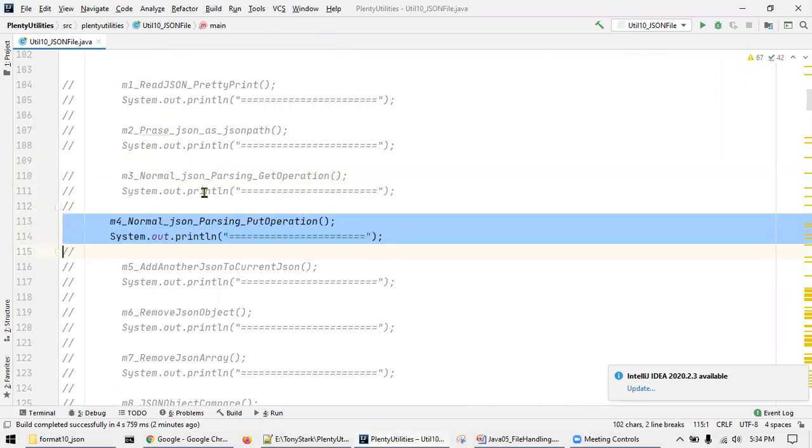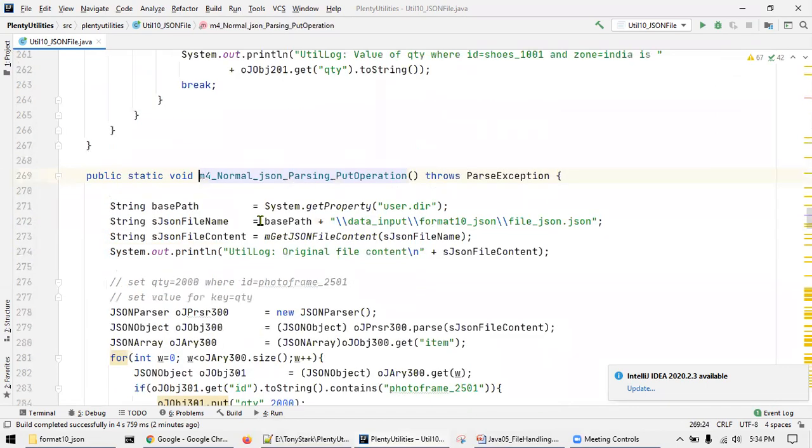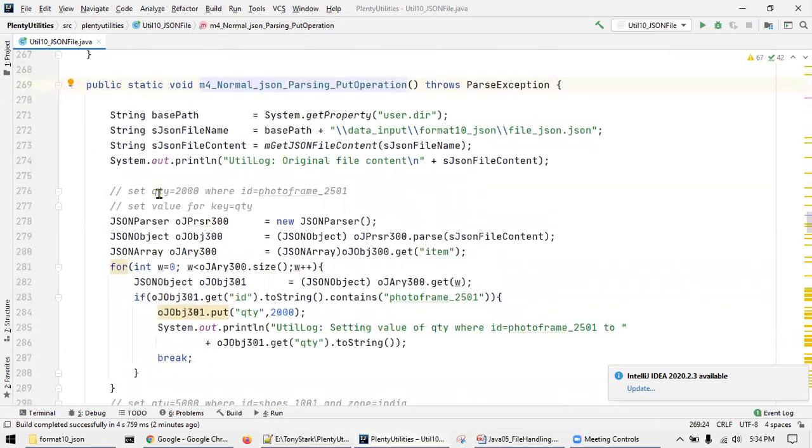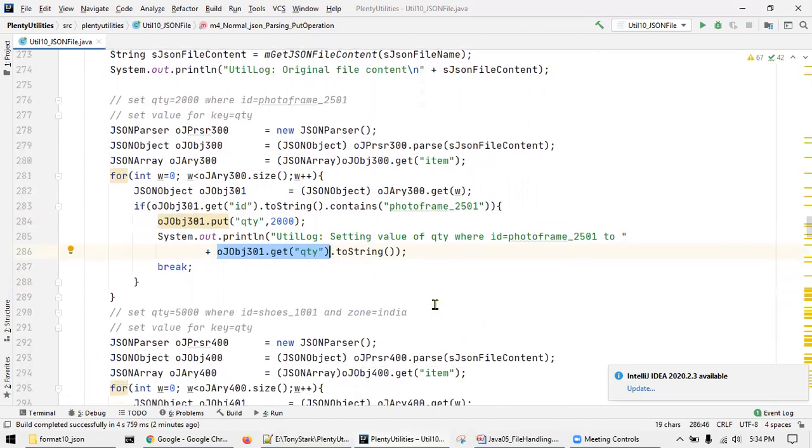Okay, in this example, let us see the put operation. So we have done get operation, now put operation. So put operation is basically updating the JSON content. Okay, now set quantity to 2000 where ID is this one. So instead of get, we are doing a set value for a key equal to quantity. Same thing here, instead of get earlier, we are doing a put, and we are again doing a get, so that we can confirm the value. The same thing for the next iteration: when ID is this and zone is this, then you set the quantity as 5000.